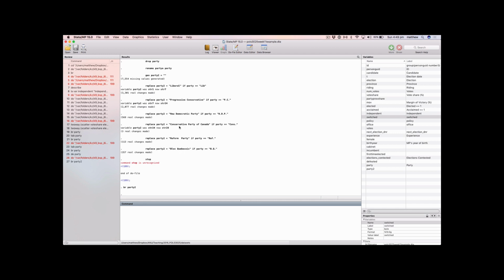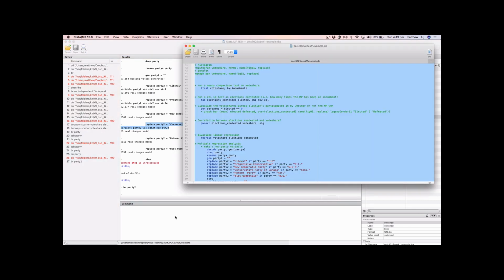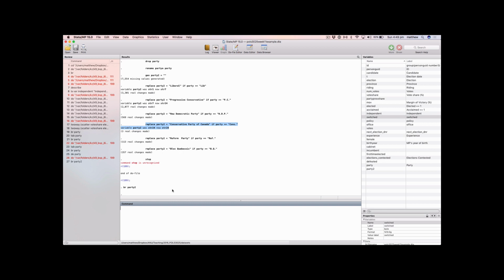Now, isn't that interesting? Something wrong there. There shouldn't be only 3 real changes. Let's take a look. What I have here is replace party2 equals Conservative Party of Canada if party equals cons. But that's not right, because there were certainly more than three members of the Conservative Party of Canada. That was the last governing party of Canada, so this is a good teaching opportunity. Let's go through and see what's going on there, that I've picked the wrong party.